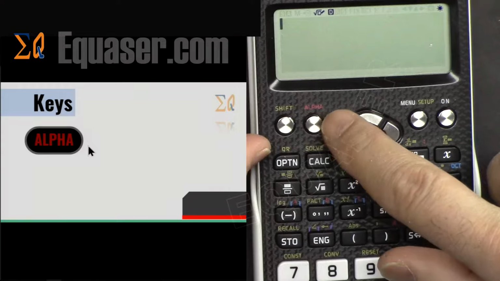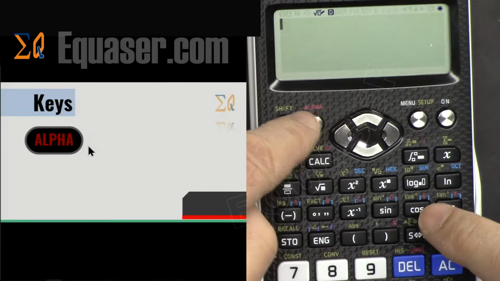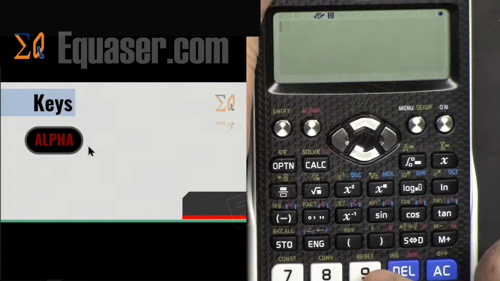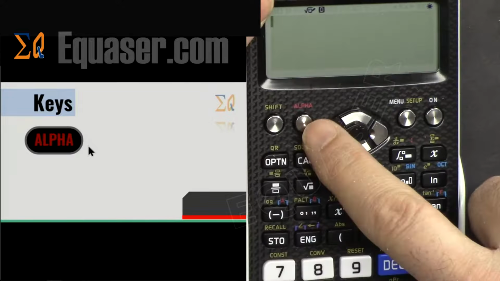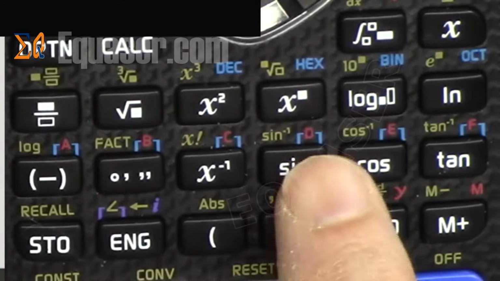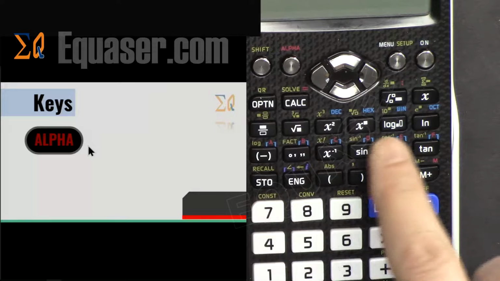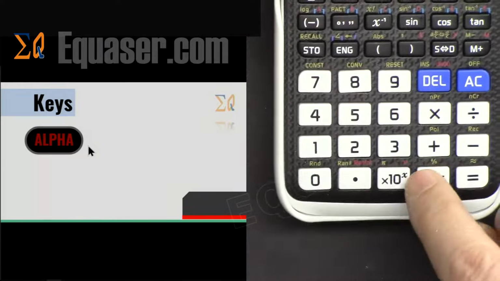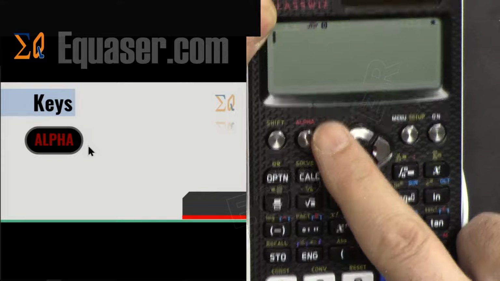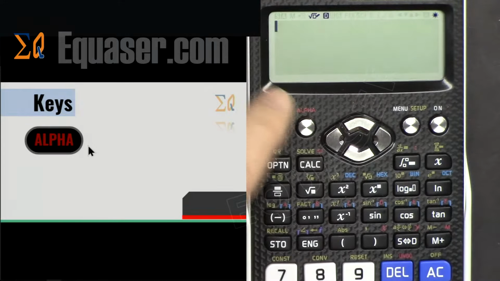And then the important key is alpha. Alpha is labeled red. All the keys that have red will be activated when you press alpha. As you can see, A, B, C, D, E, F, X, Y, M, and all the other keys that have red will be activated when you press alpha.